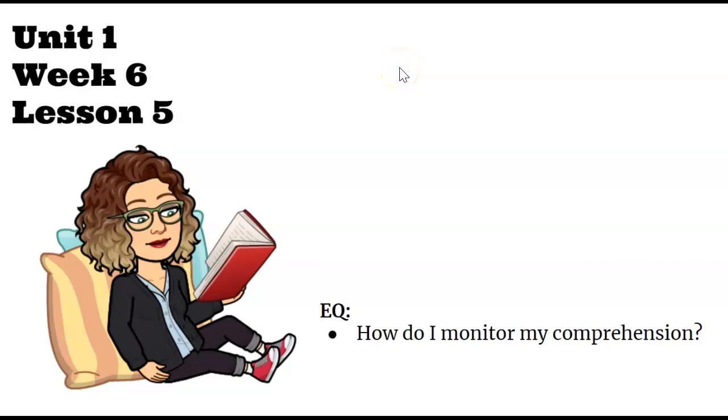Week 6, Lesson 5. How do I monitor my comprehension? Well, we've learned and practiced making predictions, summarizing, and synthesizing this week. Today we're going to talk about and learn an extremely important lesson of how to monitor your comprehension as you read.